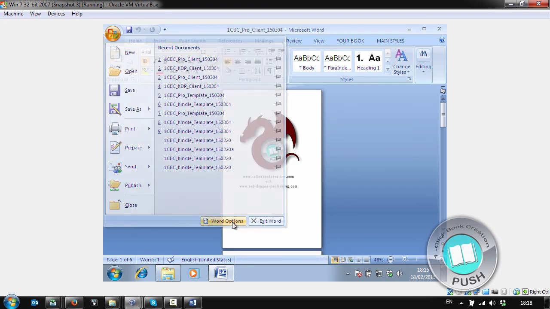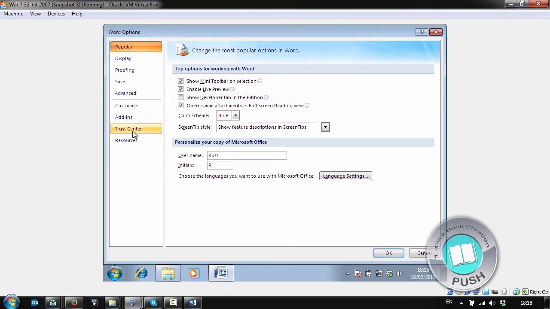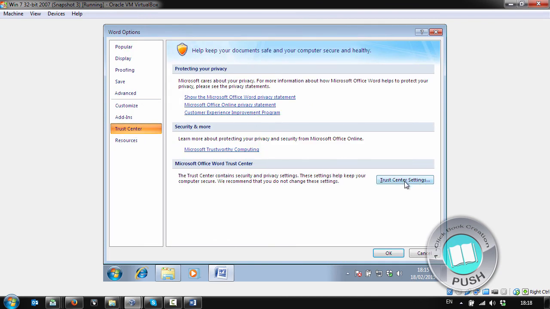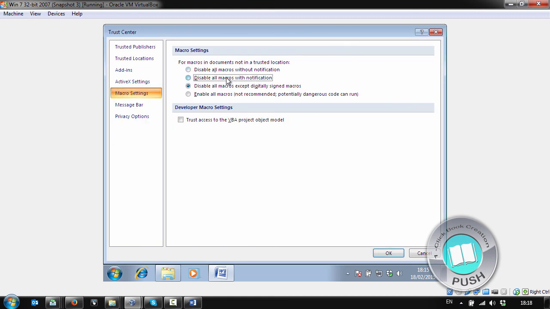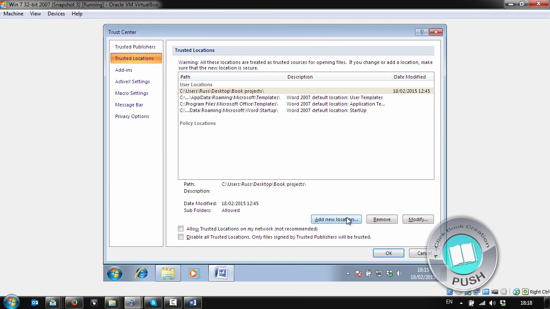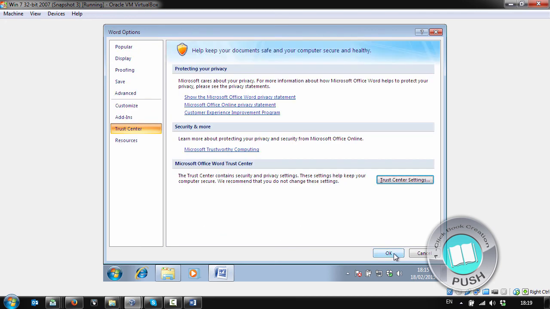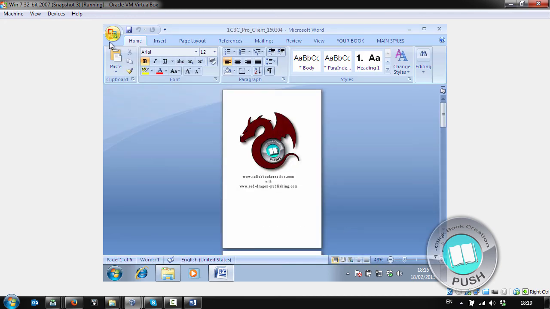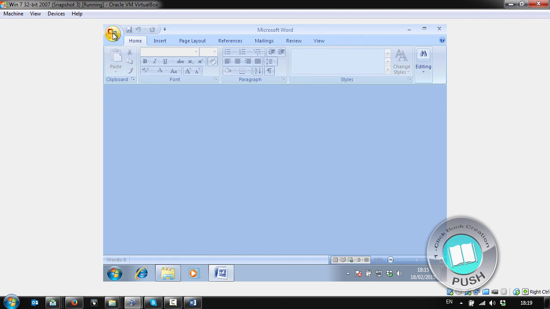And then I click on File, and then I click on Word Options. And then I need to go to Trust Center. Trust Center settings, exactly the same as in the 2013 version. You need to change it to disable all macros except digitally signed macros. Now we'll click on Trusted Publishers because we just added the certificate, and now you'll see my certificates there. And then we want Trusted Locations, and we click Add New Location, and we go to Book Projects. Wonderful. Then we click on OK, then we click on OK.